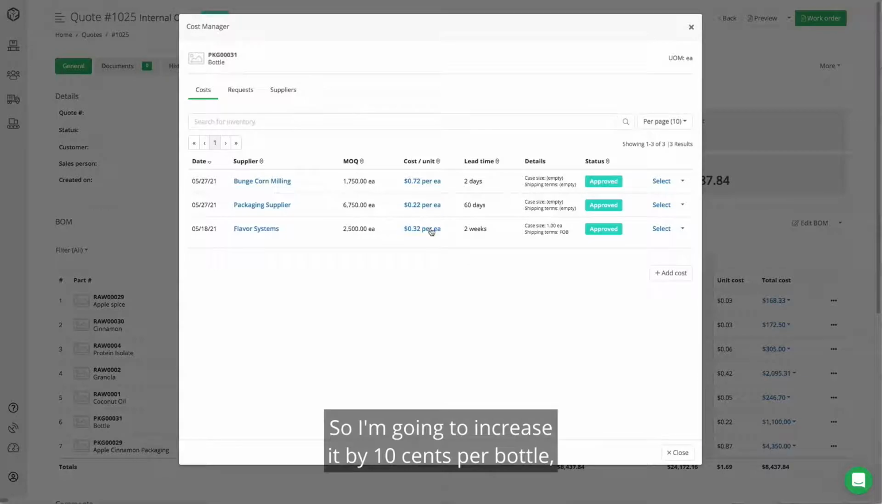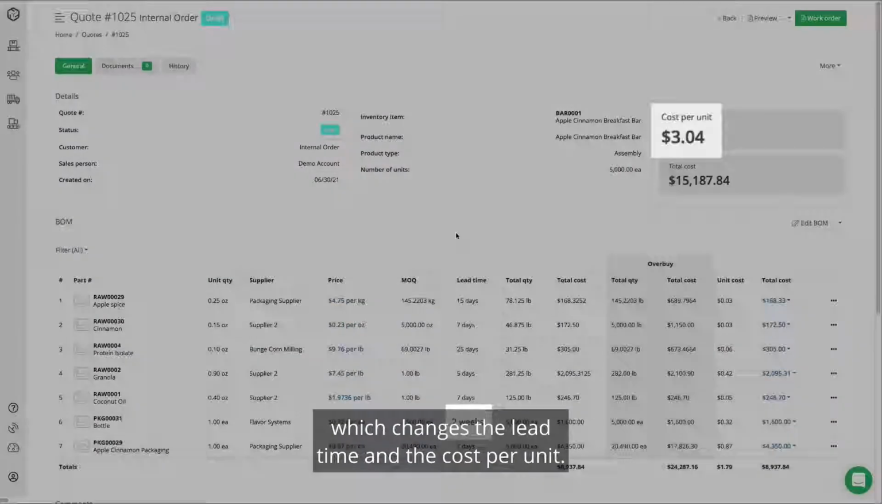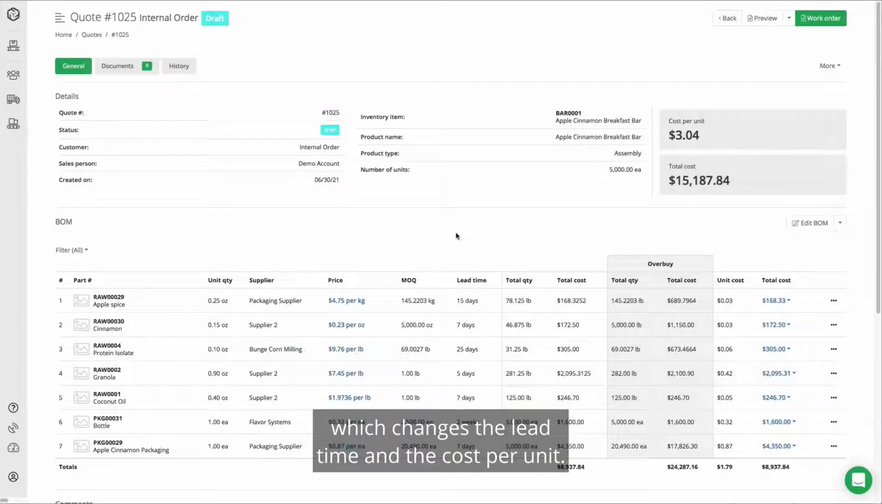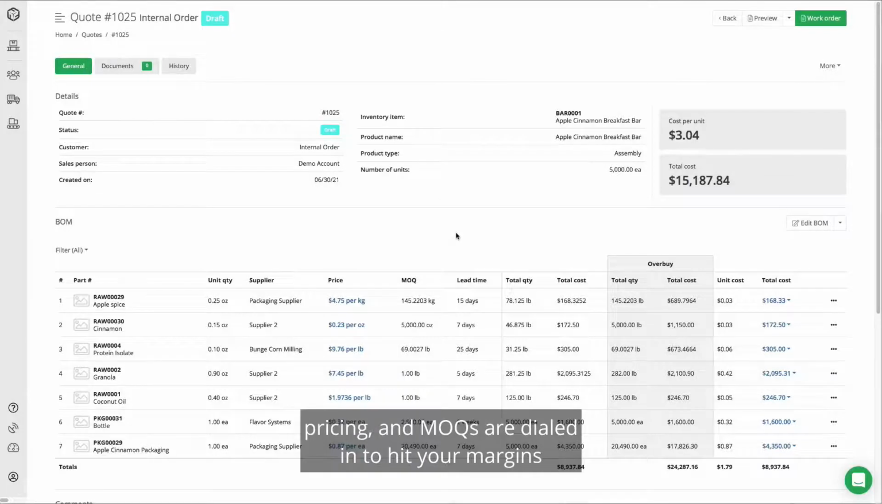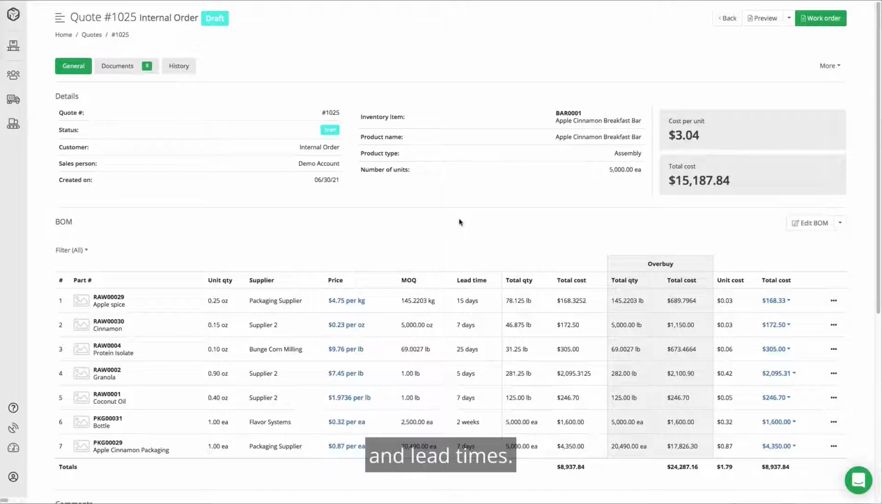So I'm going to increase it by 10 cents per bottle, which changes the lead time and the cost per unit. It's a great tool to make sure all of your suppliers, pricing, and MOQs are dialed in to hit your margins and lead times.